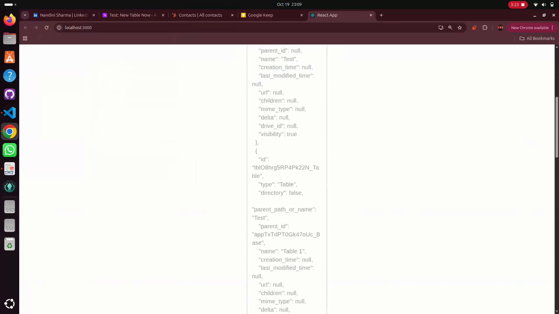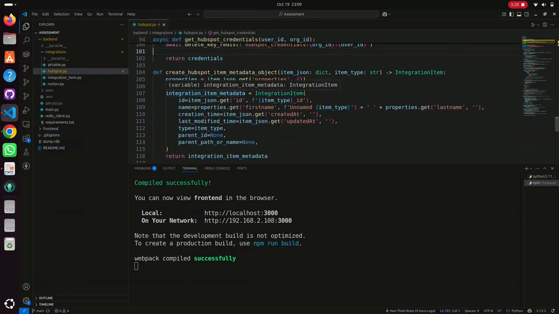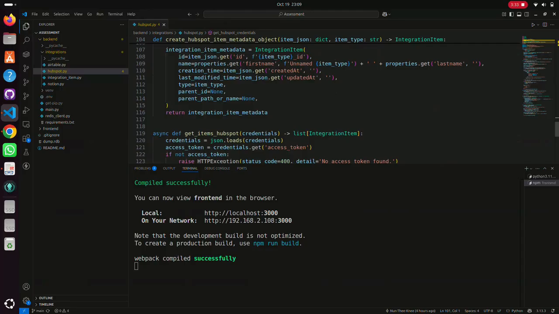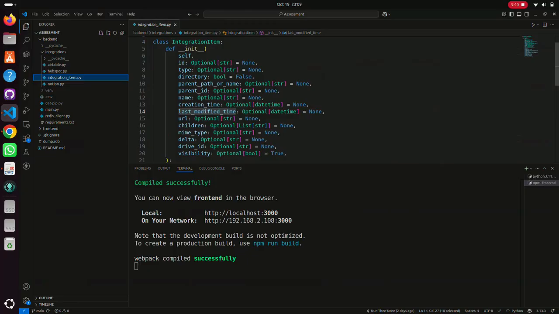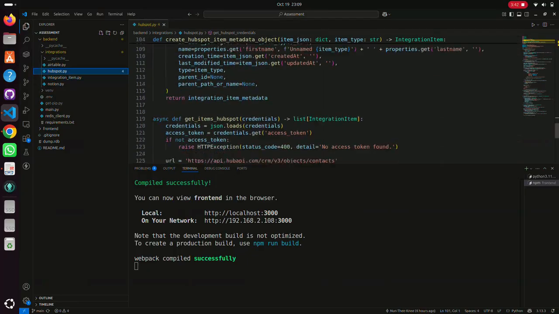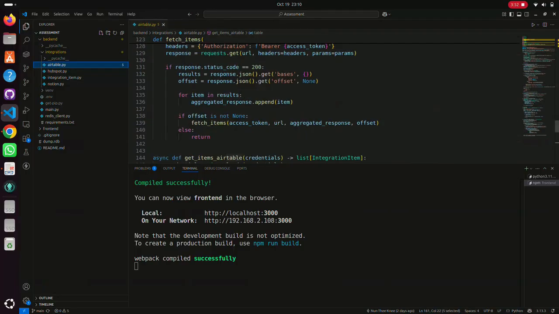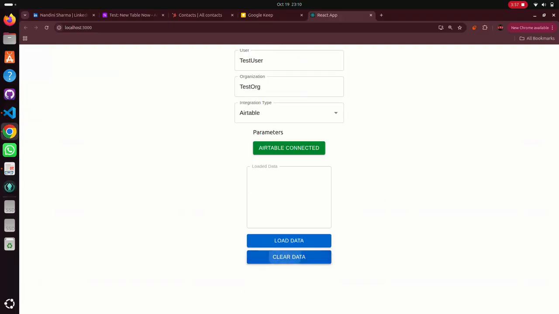Since there were also 2 more functions which were to create HubSpot item metadata object and get items HubSpot. So this function over here converts a HubSpot contact JSON into a standardized integration item. Definition is given over here. And this get items HubSpot fetches all HubSpot contacts, like in HubSpot it is fetching only the contacts, in Airtable it is fetching other things. So yeah, this will load the data.